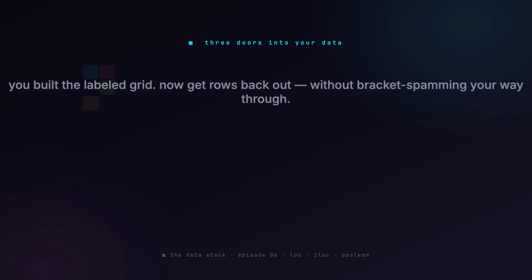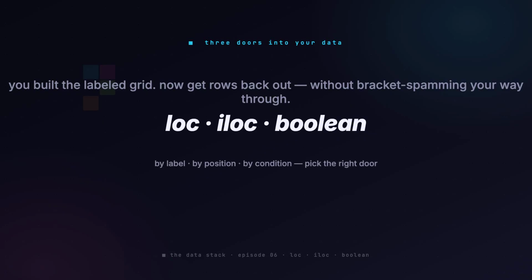Last episode, you built a data frame, a labeled grid of users' plans and spend. Now you need to get rows back out. Most people reach for one selector, fight it, and bracket spam their way through. There are exactly 3 doors: labels, positions, and conditions. Pick the right one, and selection stops being a guessing game.